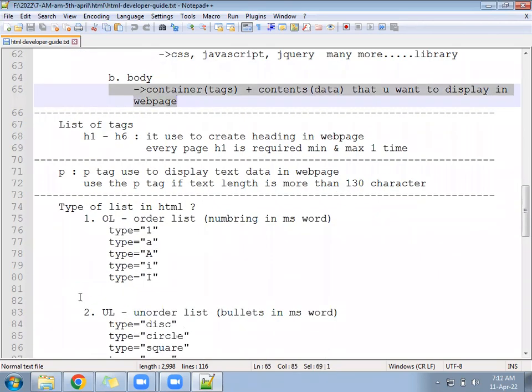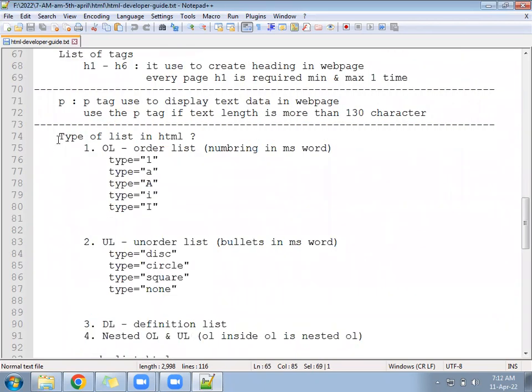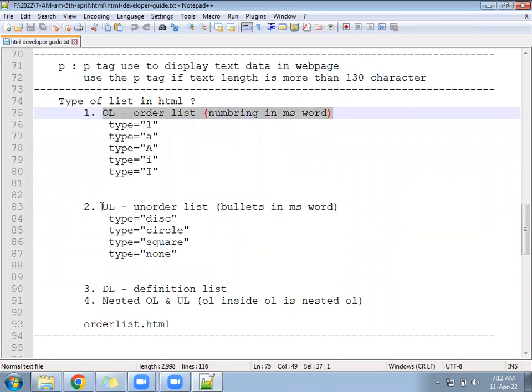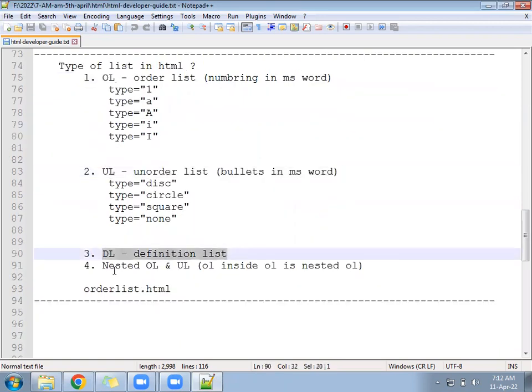Then after that, I discussed this point: when we are writing the HTML tags, we have one called type of list. How many types of list do we have? One is called ordered list, shortcut OL. We have one more called UL, unordered list. And then one more we have called DL, definition list. And then nested list. For this, we made one or two examples. Those were all under discussion in the last class.